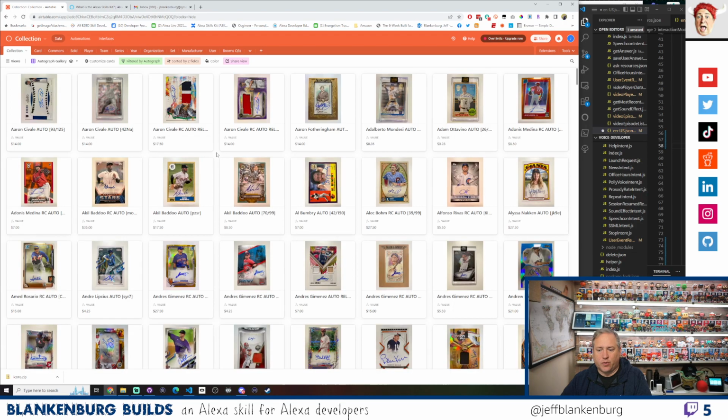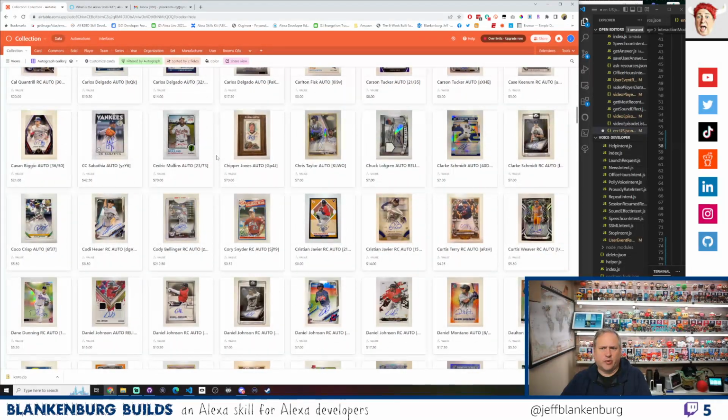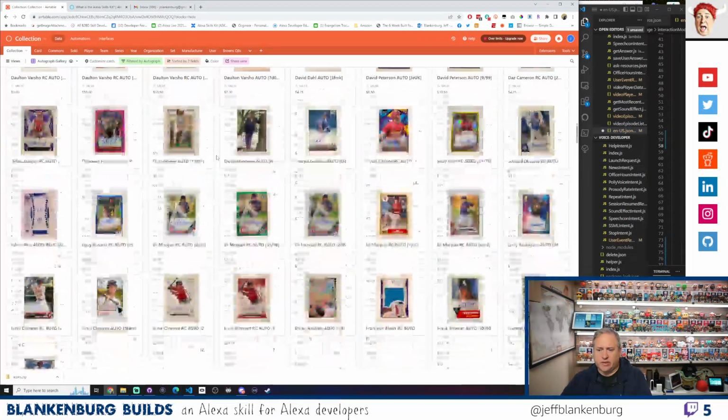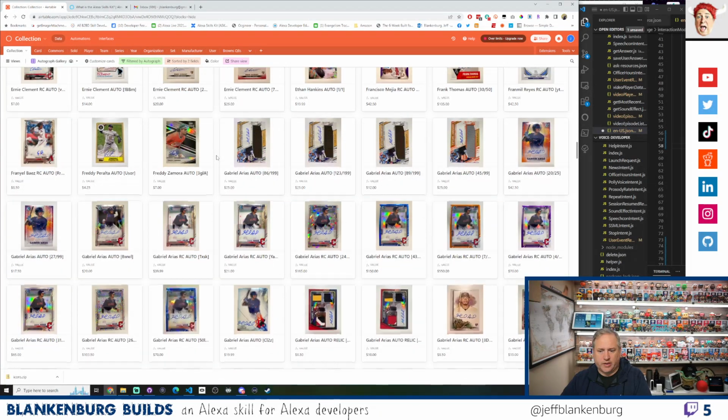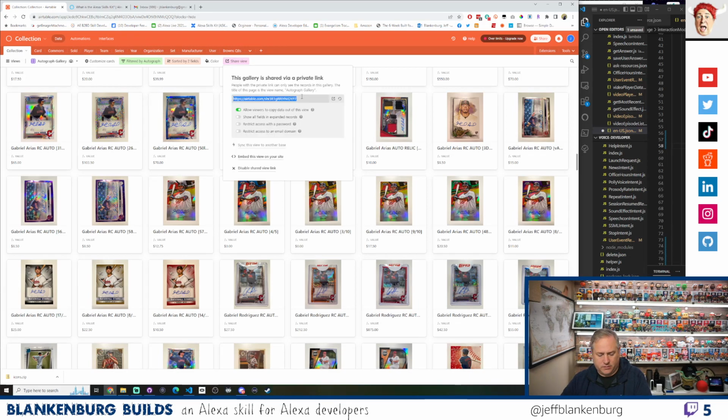So this is a gallery of only cards that have autographs on them. And this is alphabetical by player's first name. I haven't broken it down by first and last. But you can see that this is a really powerful tool for keeping track of this stuff and being able to share this data on the web. Here, in fact, I'll take this, and I can drop this in the chat if you guys want to check this out.